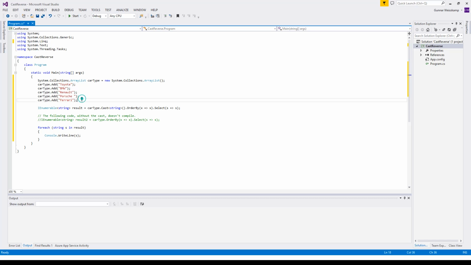So what are we trying to do here? We've got this array list here, and we are adding certain objects to that, and they are string objects, and they are types of cars. Now if we go down to our LINQ area, explaining this might be better if we actually try to break it, because normally what we want to do is order these items by their name, so to have BMW come first in this sense.